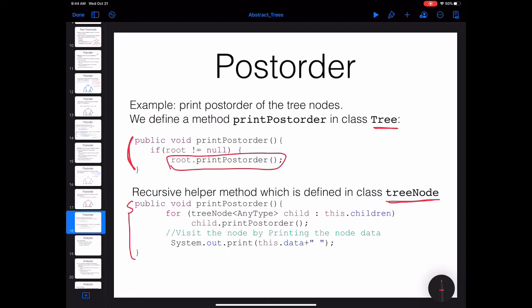You call it over the root, and what would happen? You have again a loop and some printing. Remember, in the preorder, it was just the order of the loop and the print that was changed. Here I am first visiting all the children, calling the post order over all the children, then I will print. In preorder, just the order of these two lines would be changed.